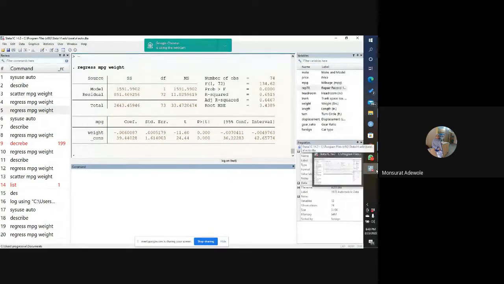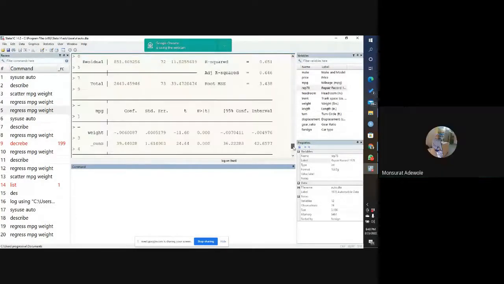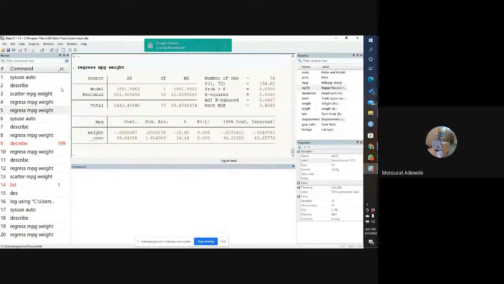Excuse me, sir. Hello. Please, how did you save in the log? Because I saved already, but when I tried opening the log file, I did not get all the results. Did you get some results? No, not at all, sir.